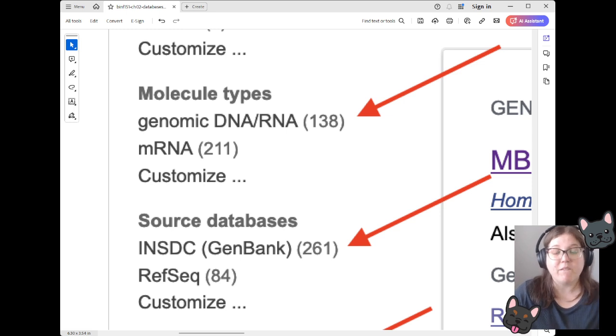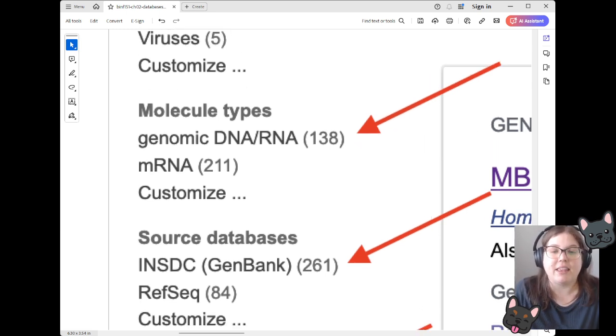RefSeq has far fewer records, only 84. And the reason for that is because if, say, we had 13 human sequences for myoglobin, RefSeq would take all 13 of those sequences and combine them into one reference sequence. So its goal is trying to give us a reference sequence that represents all the data that's in these primary databases.